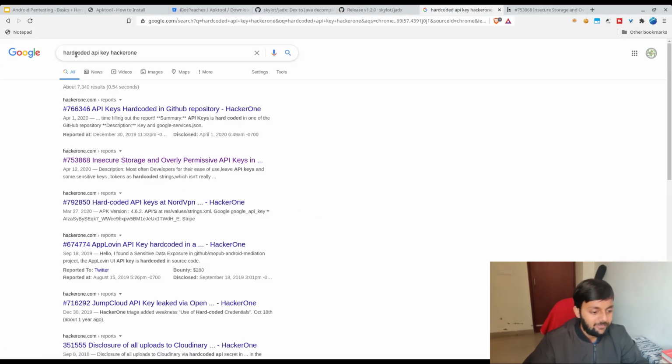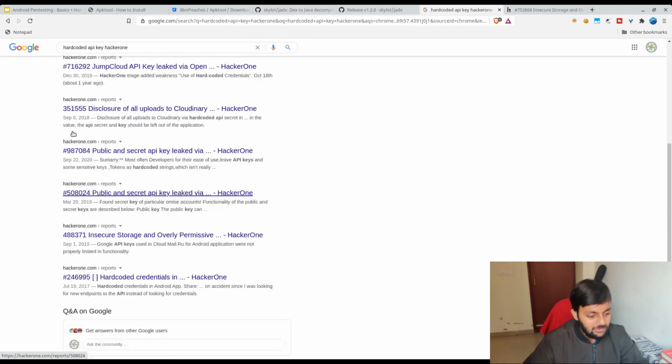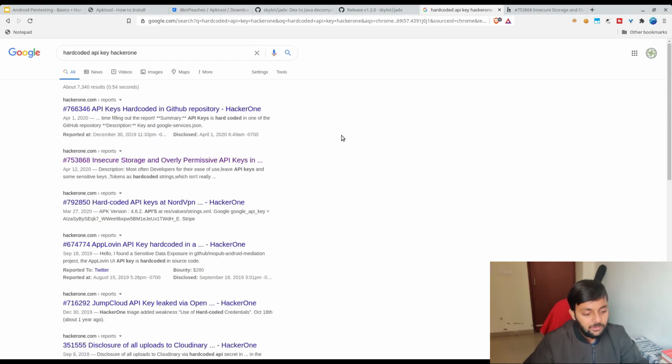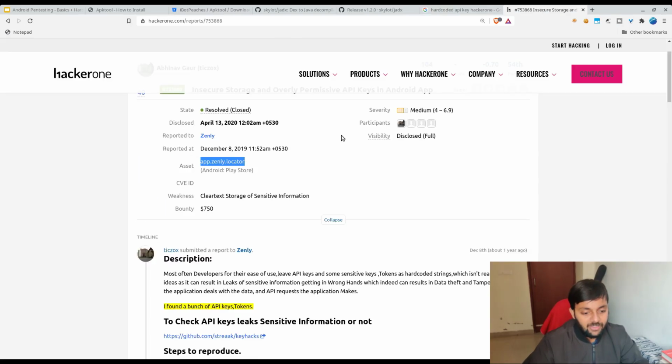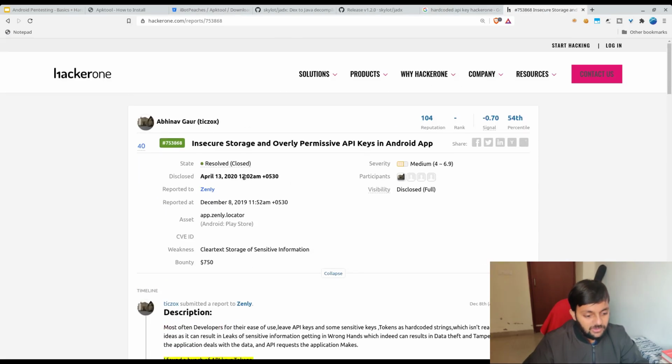And here, if you search for hard-coded API key HackerOne, you get a lot of reports, which are mostly for APK files. I've taken one of these reports. It was a recent one, April 13, 2020, in Zenly. This is the app identifier. Using that, I downloaded the app, a previous version from before 2019.